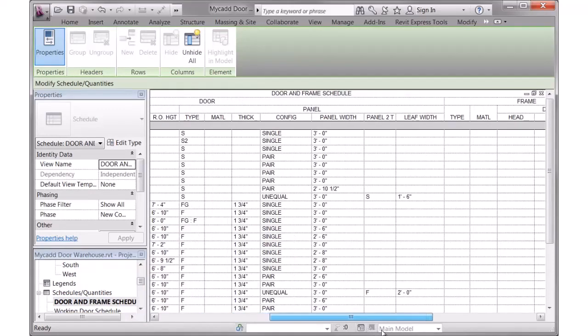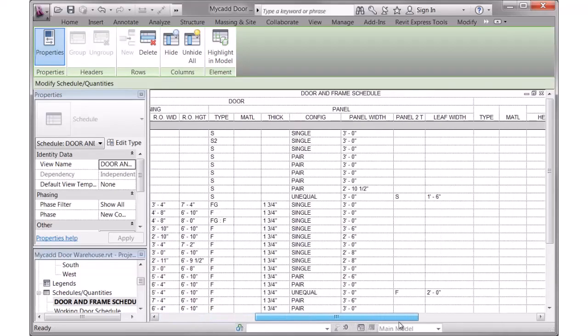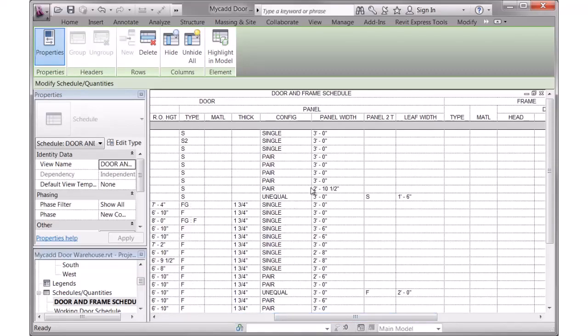One of the biggest challenges most people have with schedules is the scheduling of double doors. For most people, a schedule of double doors lists the overall width as the width of the opening, and everybody would prefer to list the individual panels. So we've got you covered. Over here, we can list each of the individual panels. These were the nested panels that we embedded into the door.